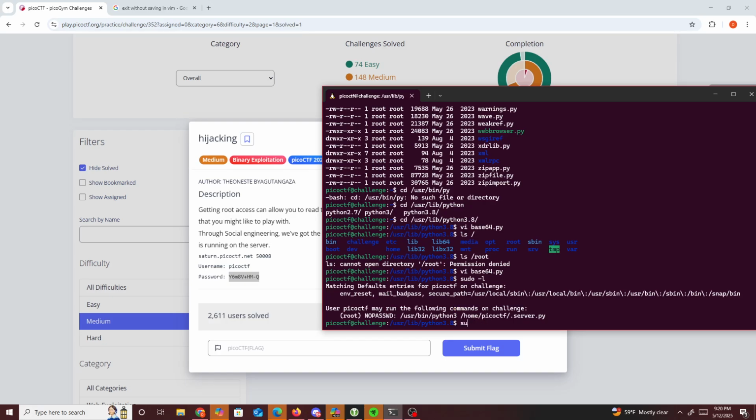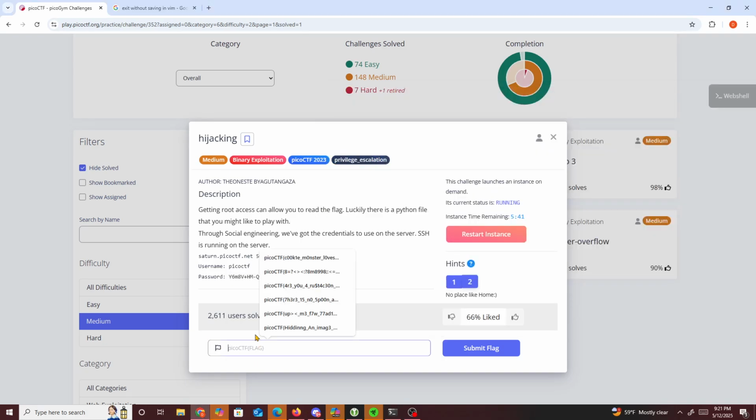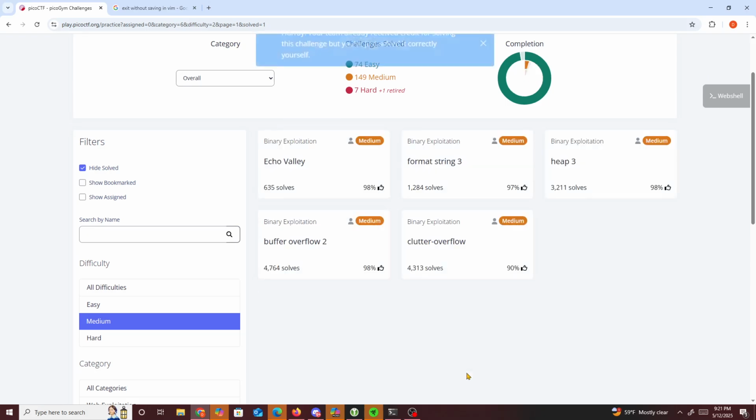So we do sudo python3, and we just copy this right here, because we can run this without any password. If we run this, we get this at the beginning. See, it wasn't at flag.txt, no such file or directory, but it was at .flag.txt, which I assumed because there was a dot right here. So now if we just grab this and submit this, we should solve this challenge. Submit it, and we did.